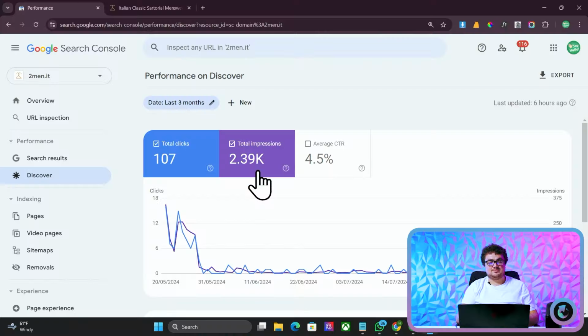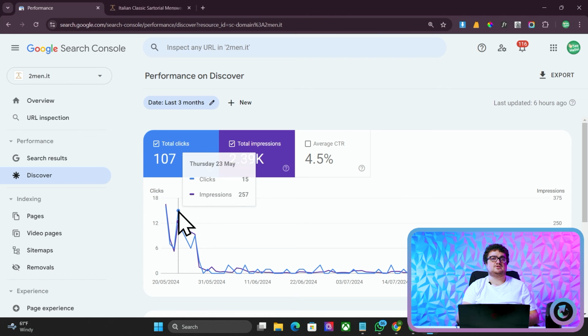Now, the Discover tab, I don't really want to go into too much detail about it because I personally haven't managed to solve the mystery of how to get featured on Discover. What I will say is keep an eye on it because sometimes you can get a huge influx of clicks and you might not know where they're from. So a good place to look for random clicks would be the Discover tab.